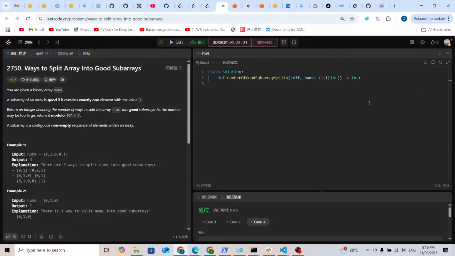So let's check. If not sum of nums, this means if the sum of nums is equal to 0, it is not possible because there's no 1, so we're going to return 0. Otherwise, we're going to prepare an array. Instead of using list groups or another algorithm, we can directly put the index inside the array and solve it directly.